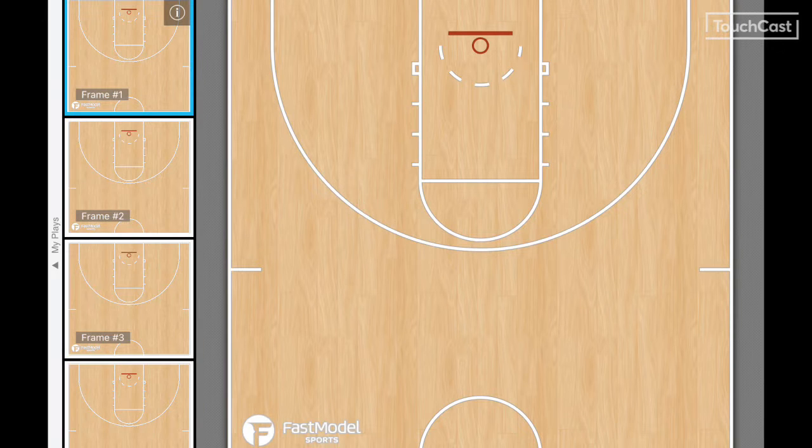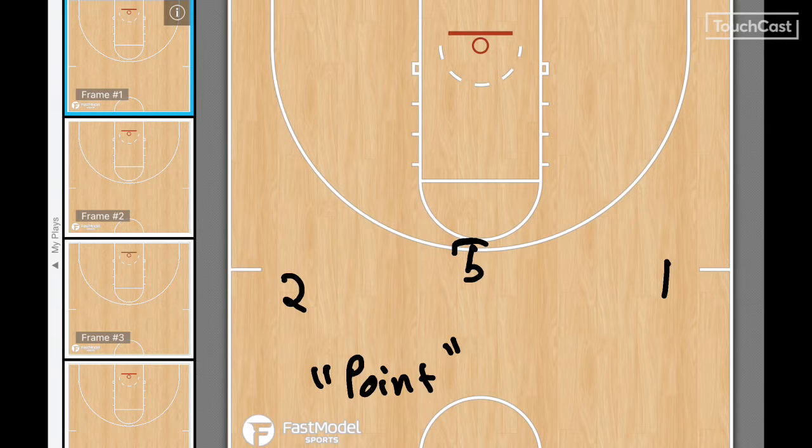All right, today we're going to be looking at what's called in the NBA as point, right? Which is basically just a high pin, where a player is here, let's say the ball is here, and typically the 5 is coming to set this high pin down here for the 2, okay?